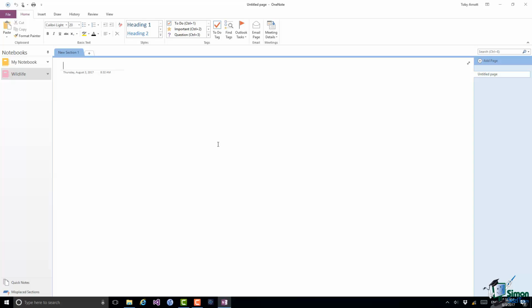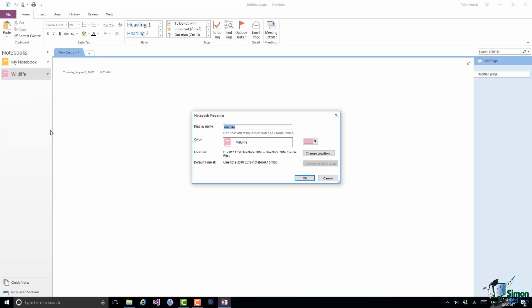By default, a new notebook gets a single section with a default name of new section 1, and it gets one untitled page to get you started within that one section. And one of the first things that I often do when I've created a new notebook is to make sure I'm happy with its color. If I right click on the notebook name in the notebook panel on the left there, click on properties as we saw before, I could change the display name now if I wanted to. I'm actually going to leave it at wildlife just for the moment.